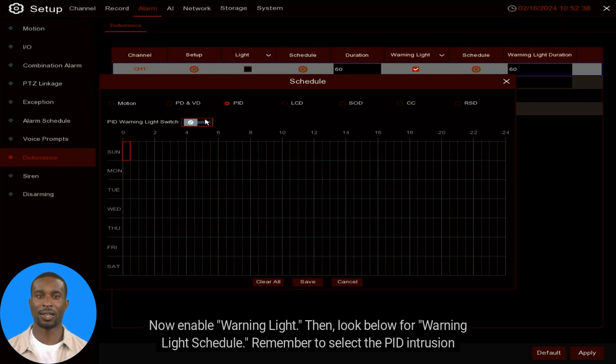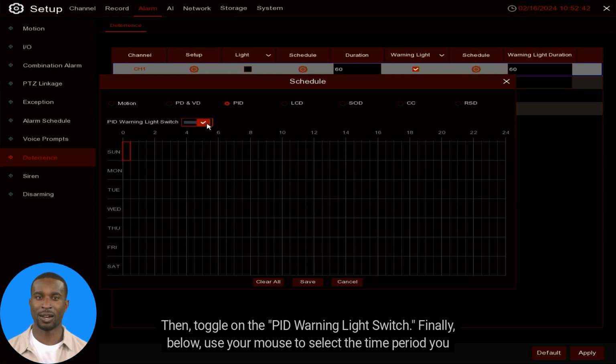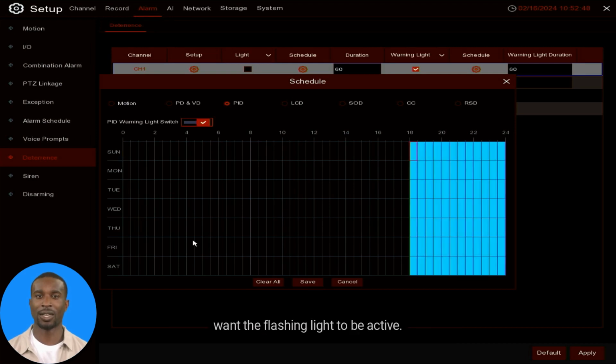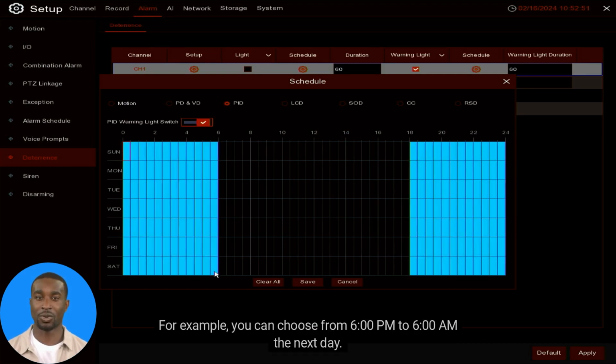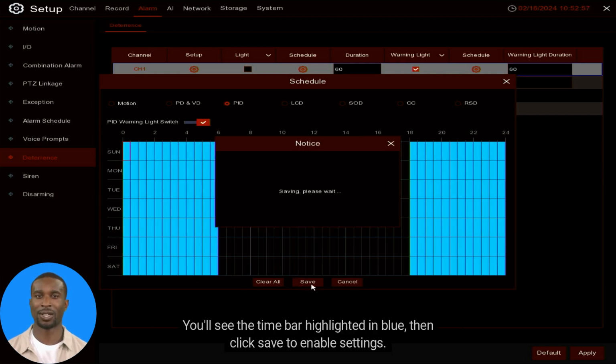Remember to select the PID Intrusion Detection red dot first. Then, toggle on the PID Warning Light switch. Finally, below, use your mouse to select the time period you want the flashing light to be active. For example, you can choose from 6 p.m. to 6 a.m. the next day. You'll see the time bar highlighted in blue, then click Save to enable settings.